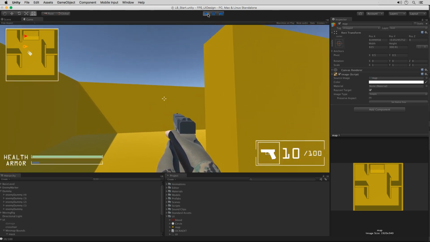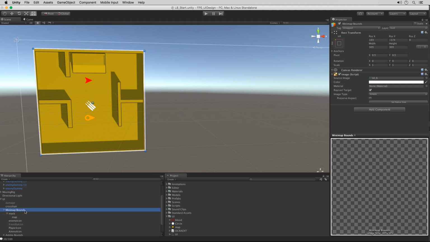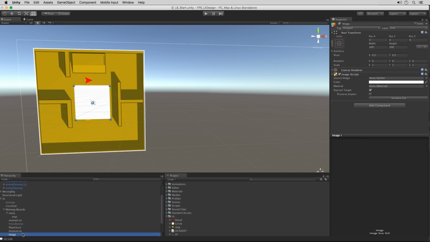Now let's go over how we can use another type of mask, which is our circle. So if you want to use a circular type of minimap, we're going to be using a mask for that as well. So I'm actually going to be creating a new mask altogether. Let's go back to our minimap bounds, right click, UI, image. Once again, we'll just name this mask, circular. Move this to the top of the stack.